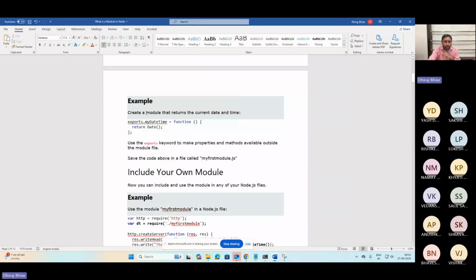We wanted to create a module that returns the current date and time. So exports.myDateTime equals a function, and this function returns the date and time. Concentrate on your screen. How do we create a module? We are just creating a module. What will this module return? This module will return the current date and time. How is it possible? Let us see.